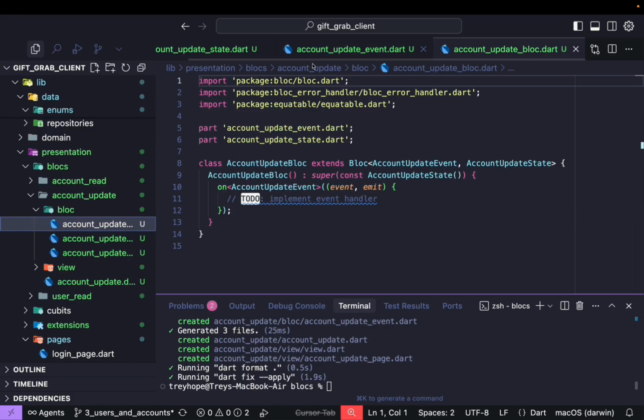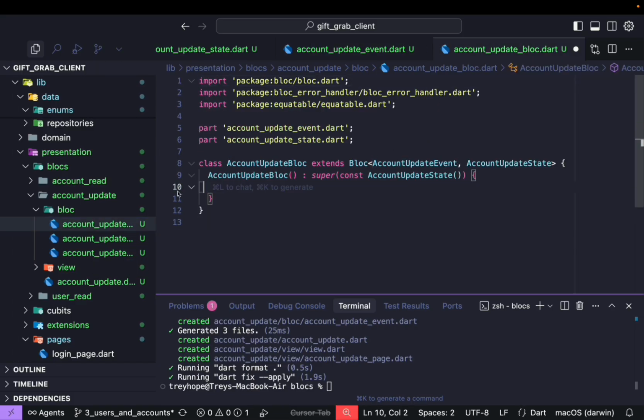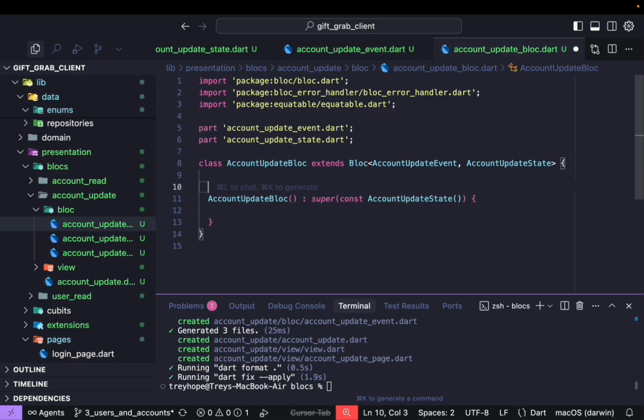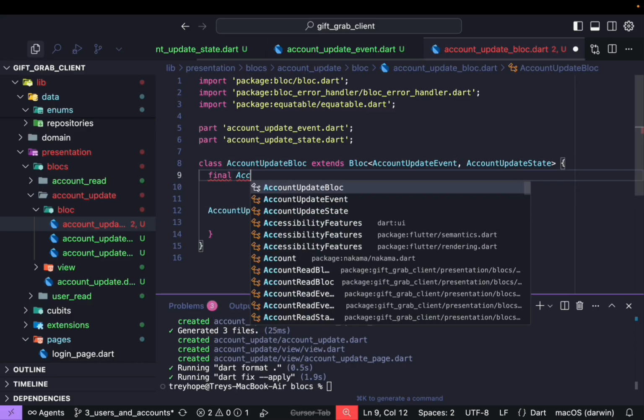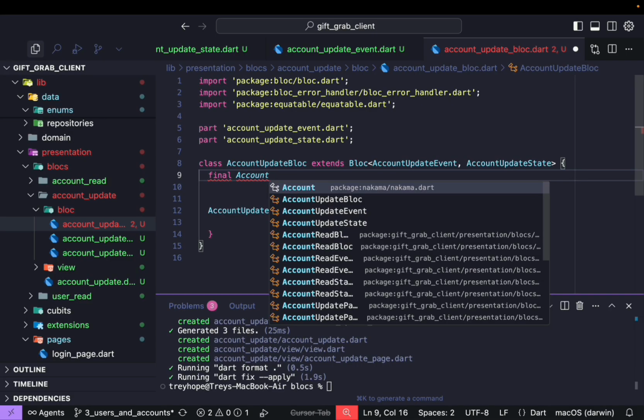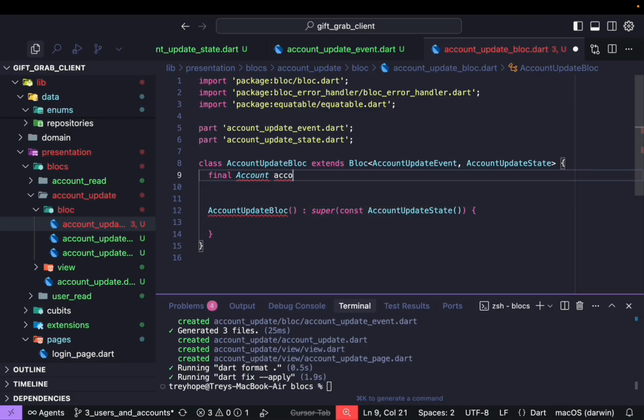Now let's go to the block, and as we've done time and time again, let's add what we need for this block. We need an account object because when we go to this account update block, we need to know what the current account information is. That way we know what we need to update from. So we're going to pass in an account. Let's do our import.